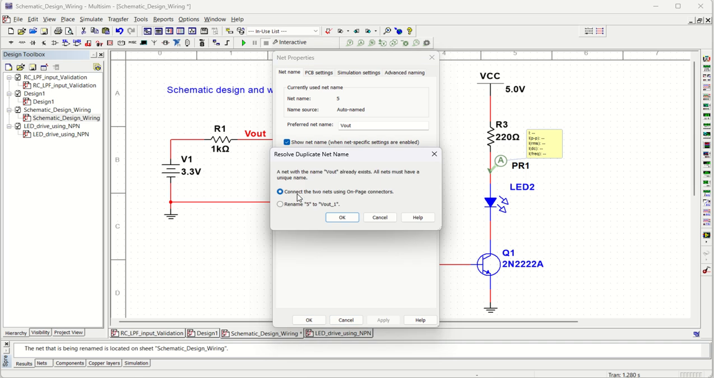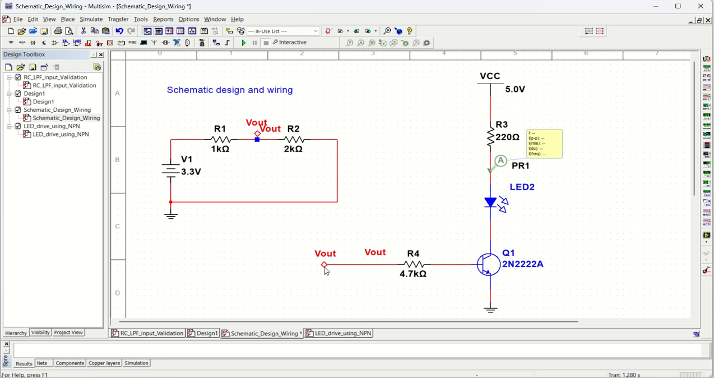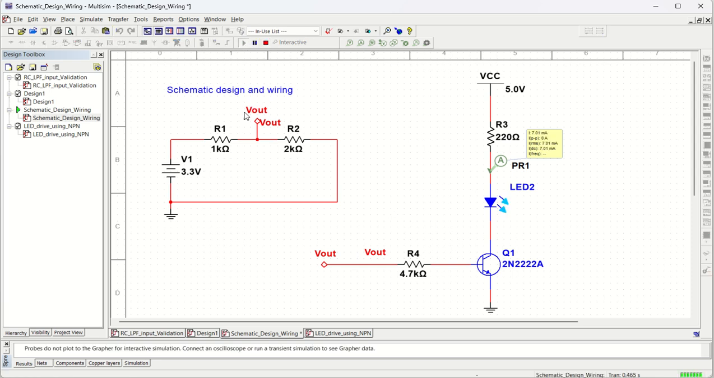And this is how it is saying connect the two nets using on-page connector. It is asking you. So if you want, you can use on-page connector. If you say yes, it will automatically put the on-page connector. Understood? So automatically it has put on-page connectors with the same name, V out and V out. And if you run it, this particular net is connected to this place. So this is one method to do that: put the net name here, and then they'll get connected.